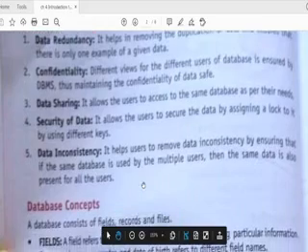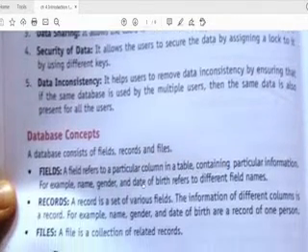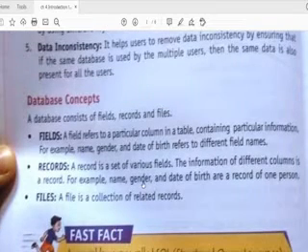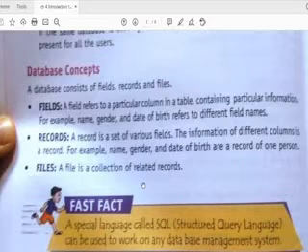Now the next one is database concept. What is database concept? It has three topics: field, records and files. Field means one box. What we used to call columns in Excel, here we call fields.